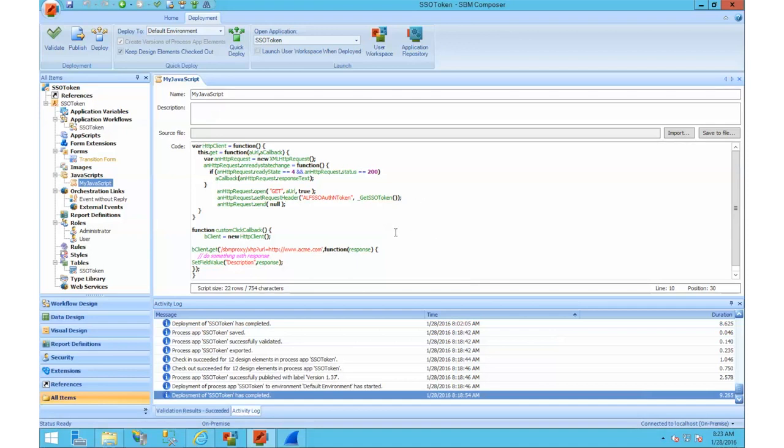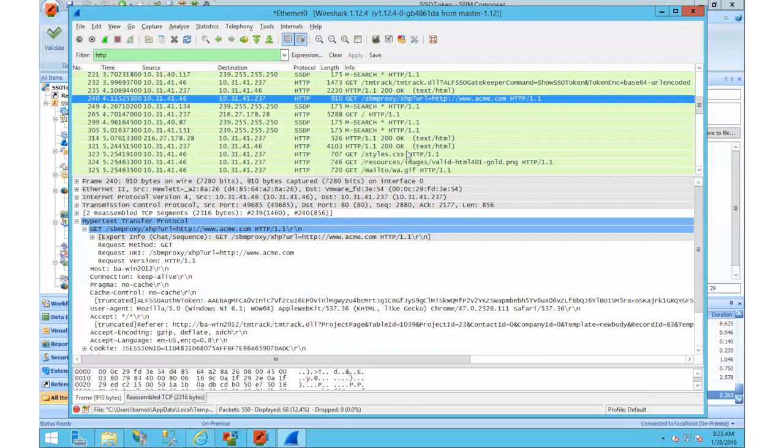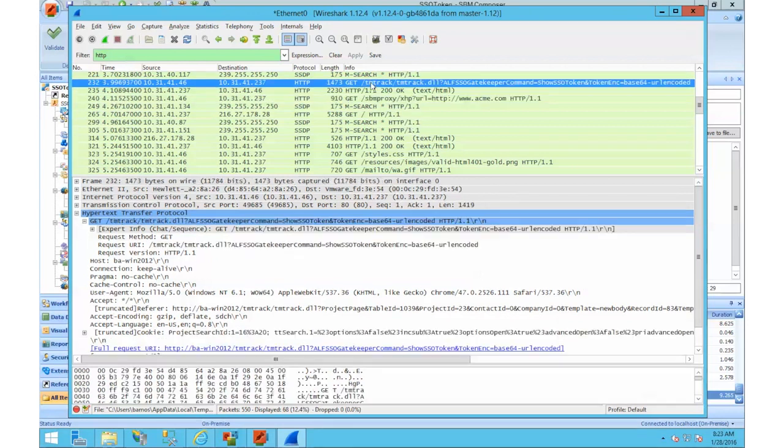So anyway, the point of all of this is to be able to control whether the SSO token goes out to the resulting website, in this case acme.com. I've deployed this code and I've run it, and let's see what this actually does if we're looking at Wireshark. I've captured this request right here, which is getting your token. That just happens with that function call.